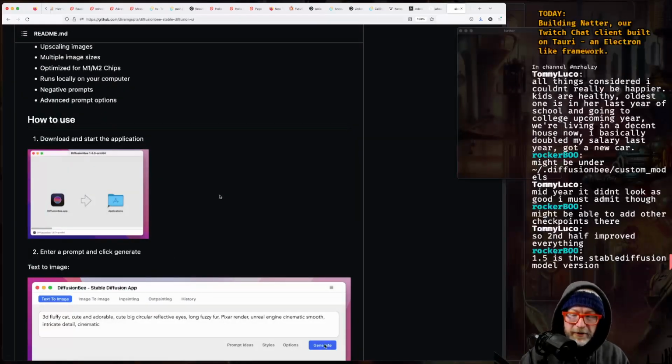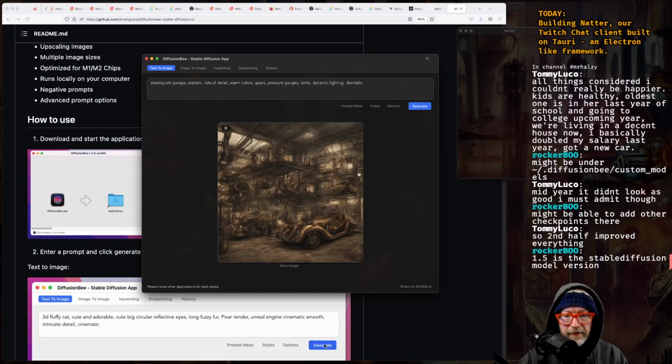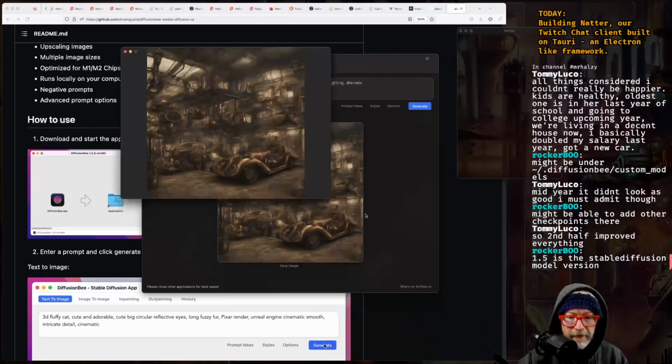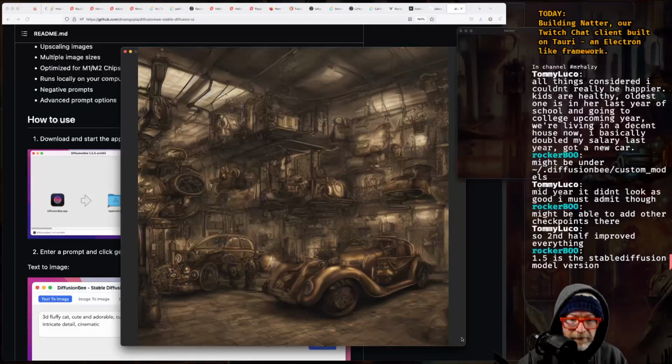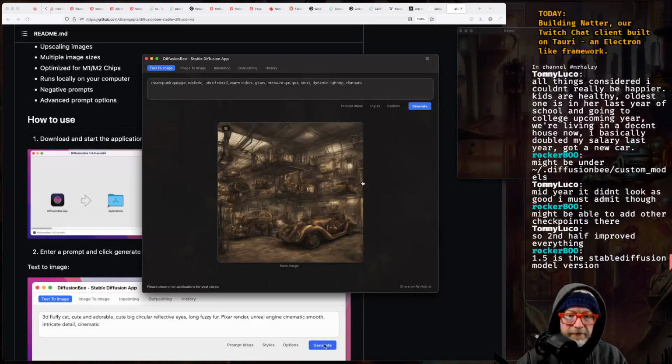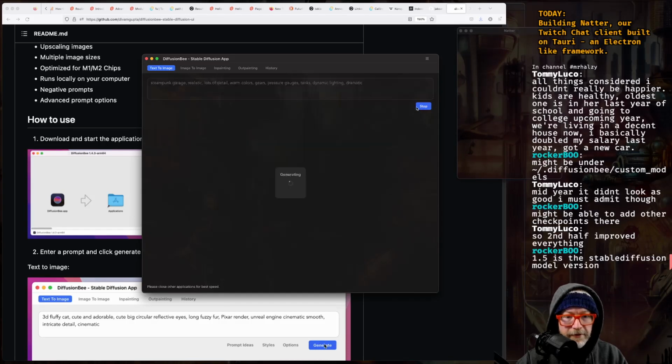Well, I'm going to pause on that. And... oh, look at that. That's intriguing. What do I think of this one? Make it a little larger, please. Thank you. Could make a decent background. Let's do a different one.